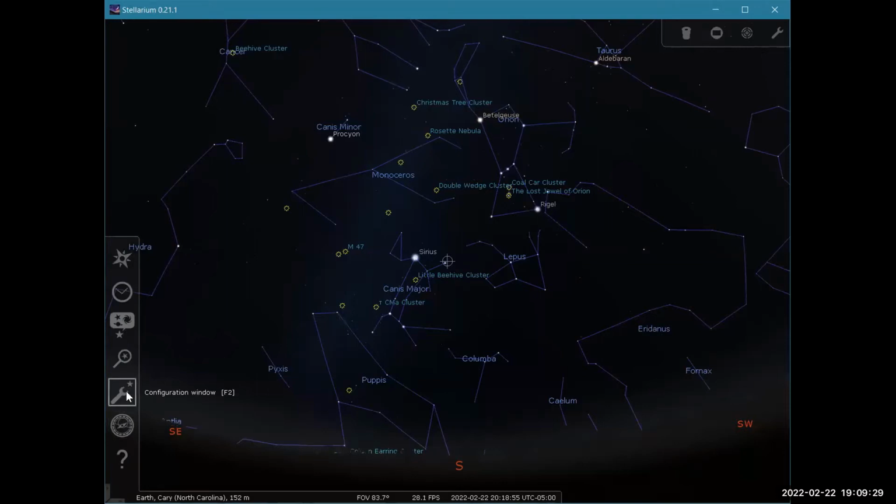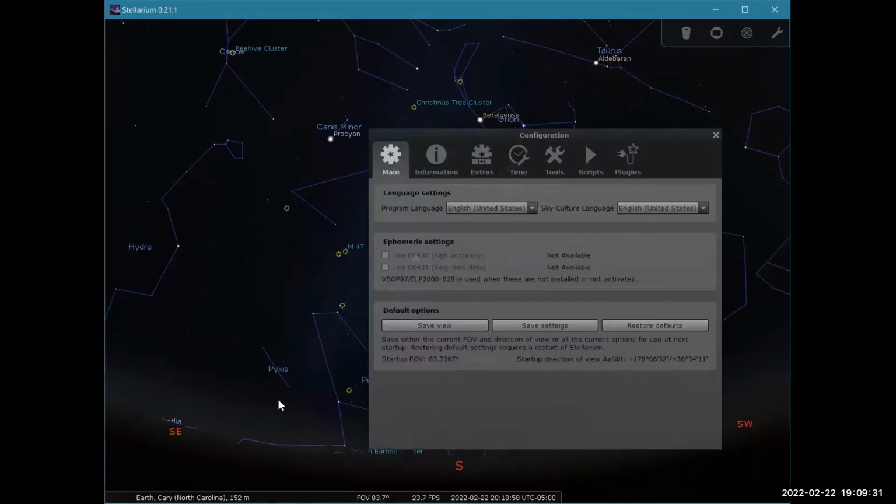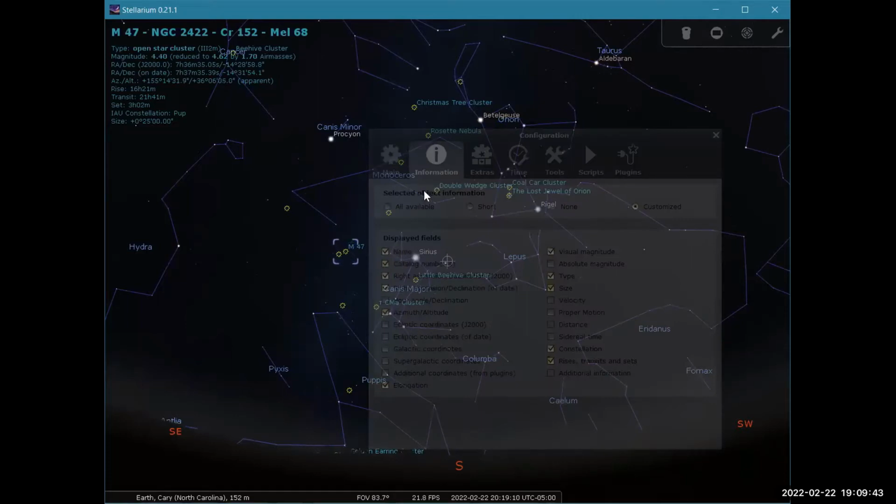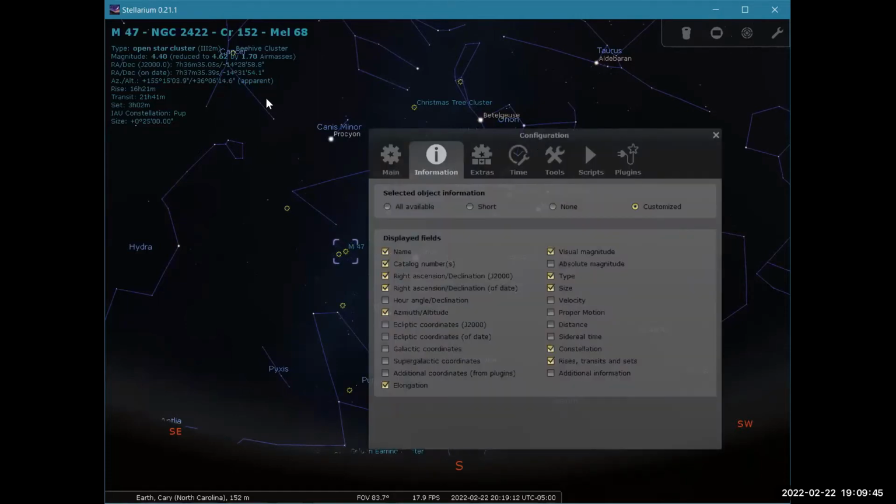This is the configuration window. This is a very important screen that you'll be using. The first thing that I think is important is when you select an object. I'm going to select M47, for example. Up here on the top left, you'll see the stuff that the catalogs have on M47.